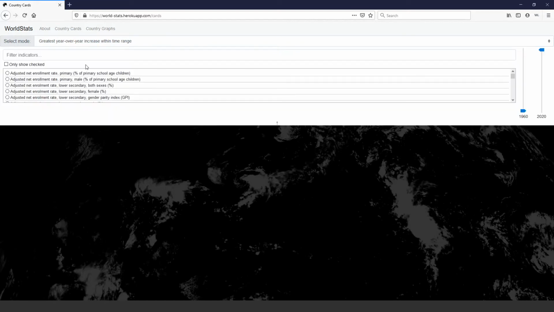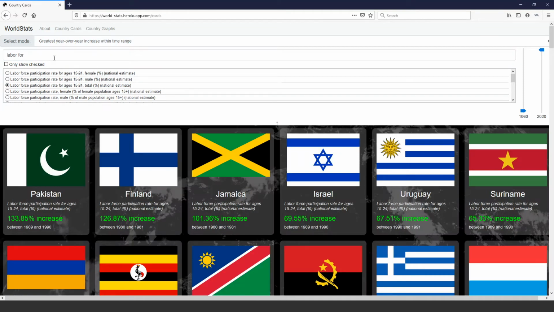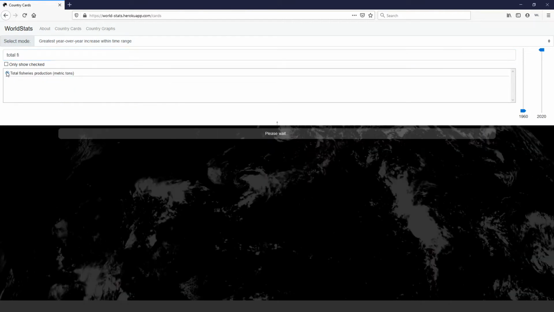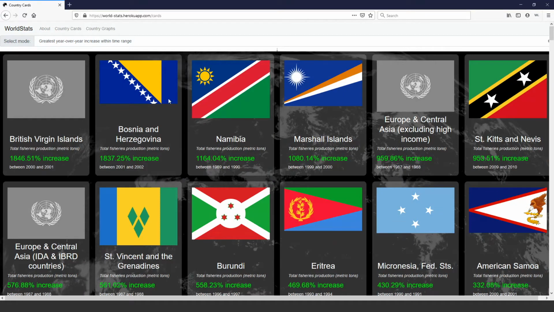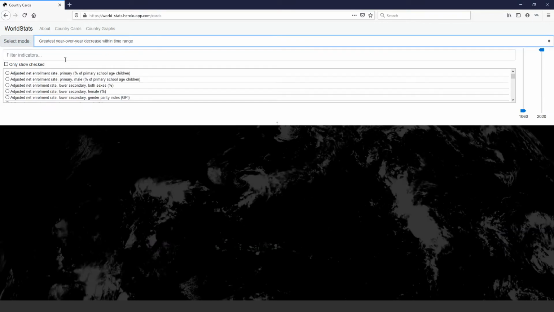With this one, WorldStats calculates the biggest year-over-year changes in an indicator of our choice for each country, so we can see short-term spikes. The card tells us when each spike occurred. This sudden jump in fisheries production in the British Virgin Islands happened in the year 2000. We can invert this mode too, so we can look for biggest downward spikes.